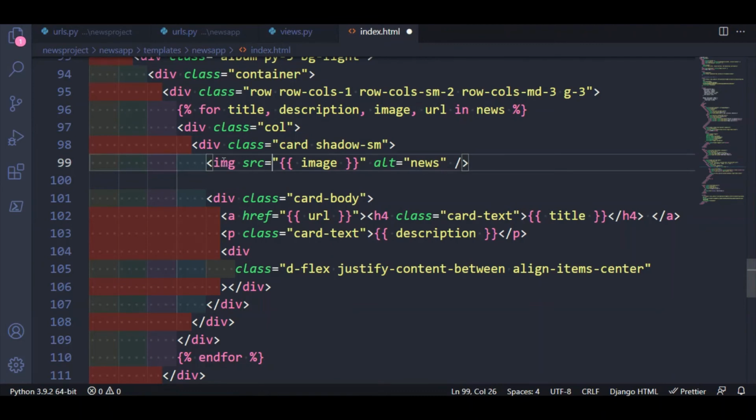I'm going to, for the image, put image inside double curly brackets, because this is not a function anymore. So if you want to use if statements or for loops, you need to use one curly bracket and a percentage sign, and close it here. But for using variables and values, you'd need to use two curly brackets. So this is the image.